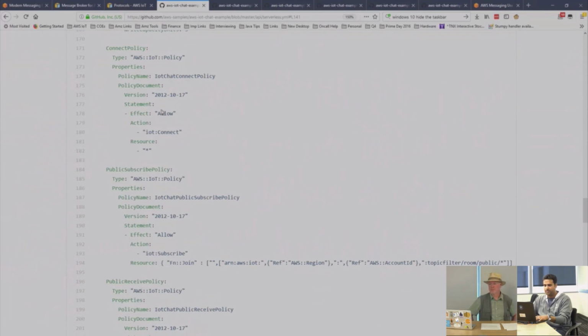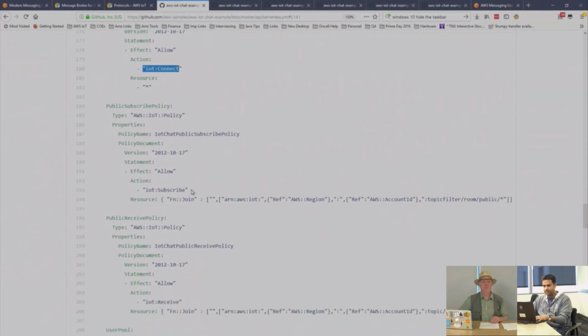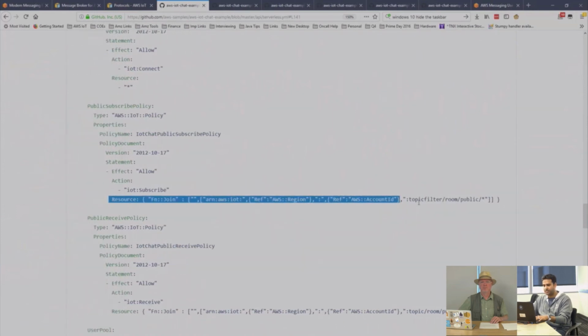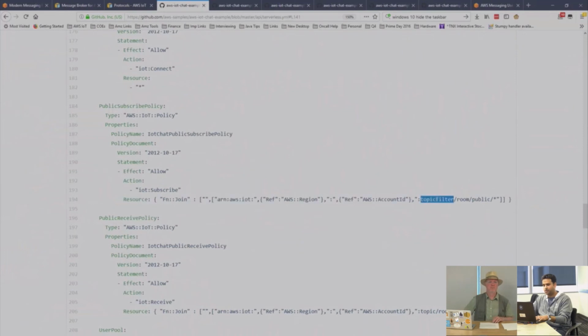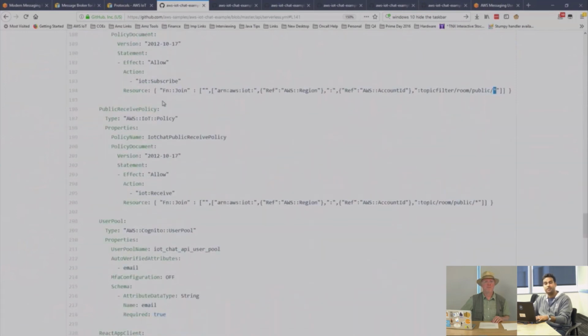So here we're saying this policy will allow the IoT Connect operation. Similarly, there's a subscribe policy, very similar. The only difference there is that you can fine-grain it to the exact resources that you can subscribe to. So in this case, we say that they can subscribe to this topic filter, room, public, followed by any suffix. And then there is the receive policy, which is very similar to subscribe. One thing to note here is that if your IoT device is receiving messages, then you have to make sure that your device is first subscribing to those topics and also has a policy to actually receive messages.